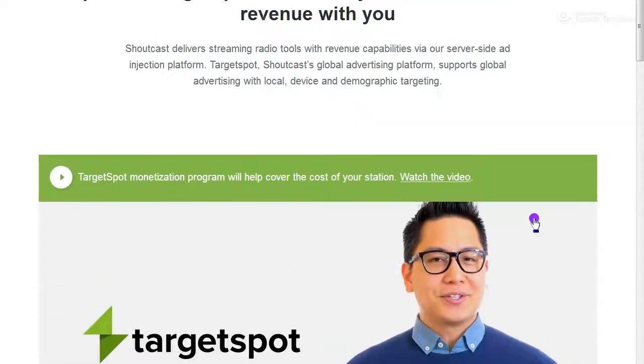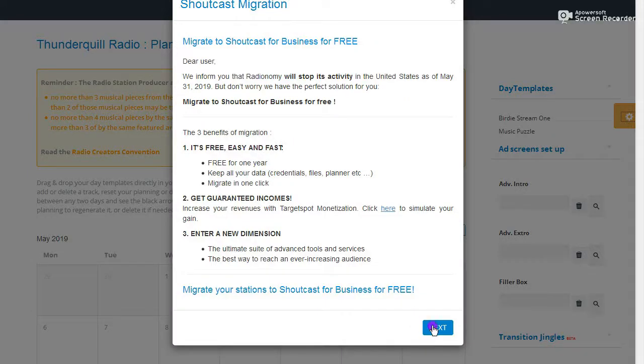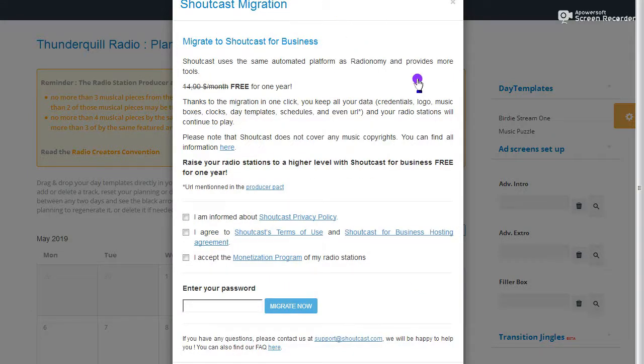That's just an estimation. Then we go to this next page here, where they cover the additional perks. Now, if you're a Radionomy user and you're going through the transfer, you will get a membership free for 1 year. Normally, it's about $15 or $14.90 a month, and we should be able to do the migration in one click, in theory, which includes all of our credentials, our logo, our music, and apparently our URL.